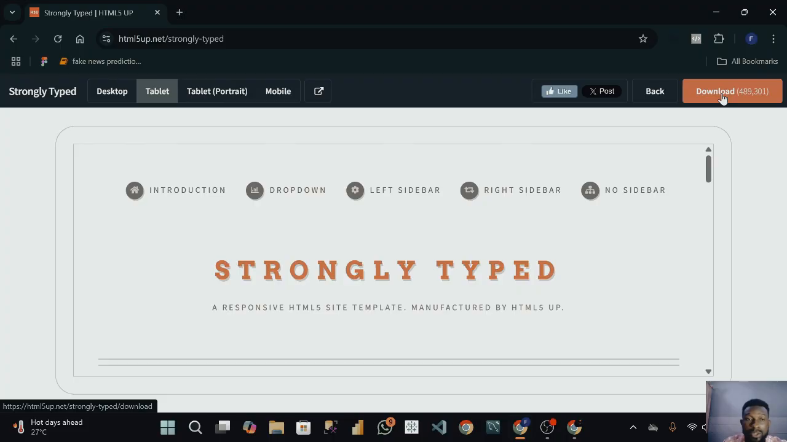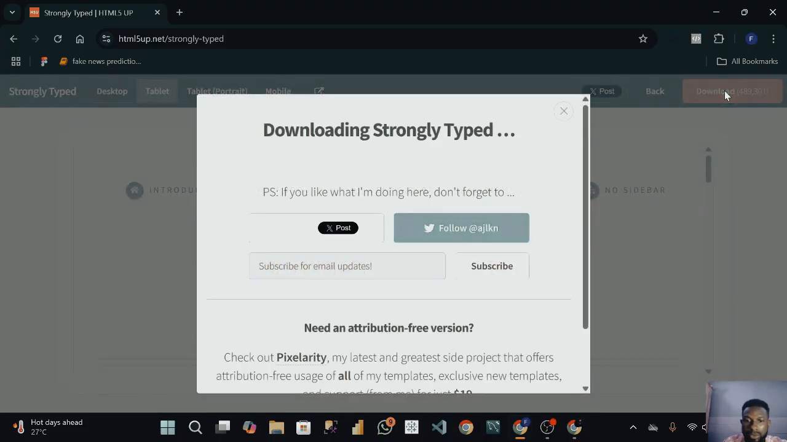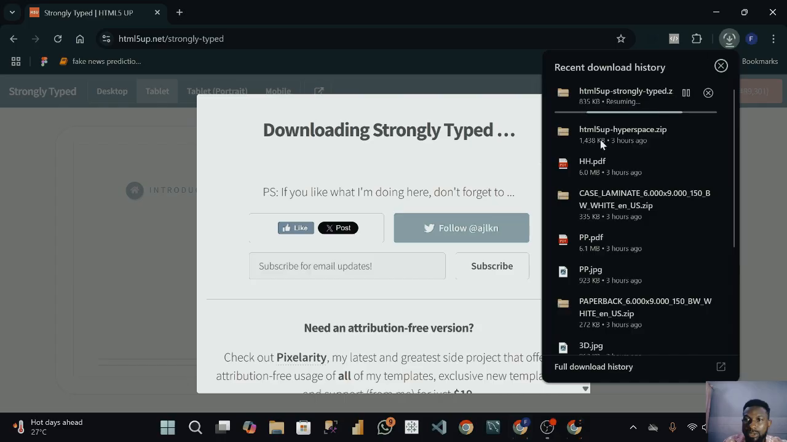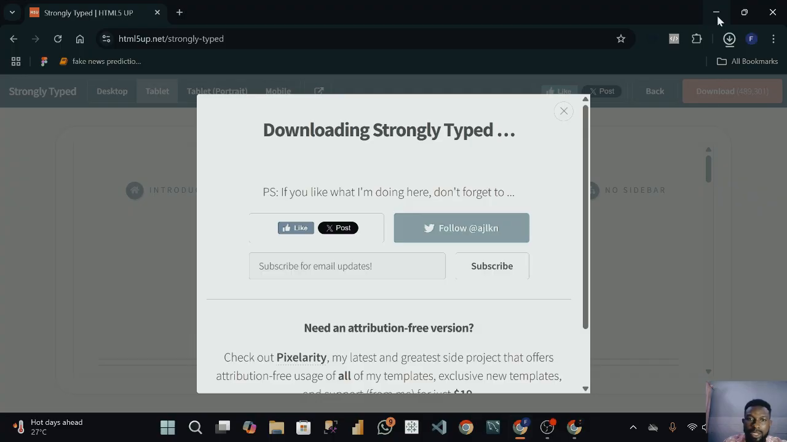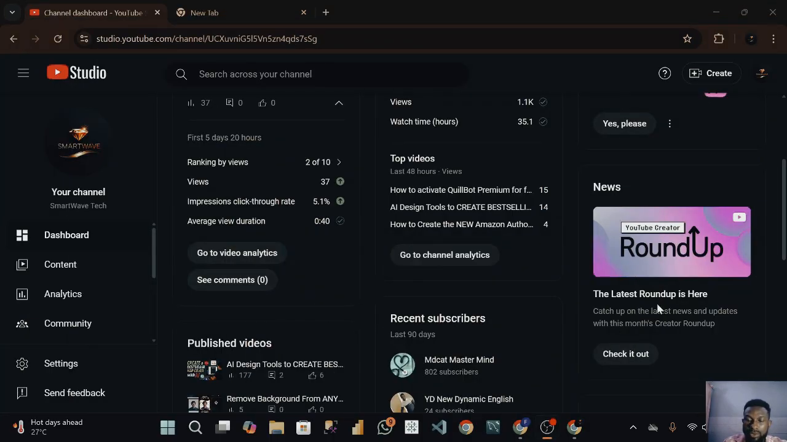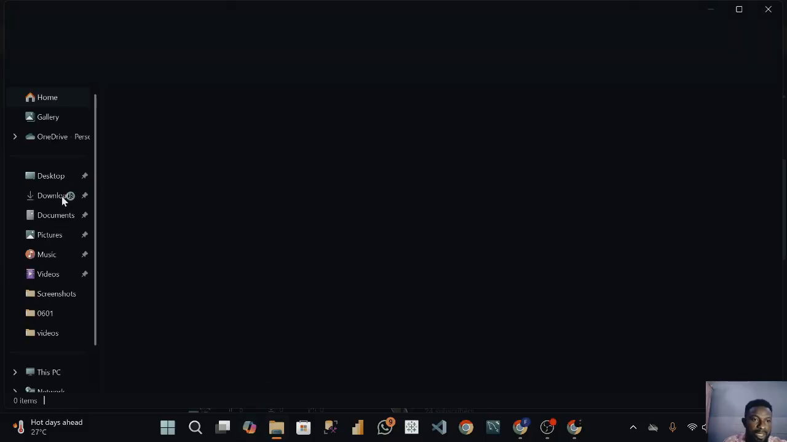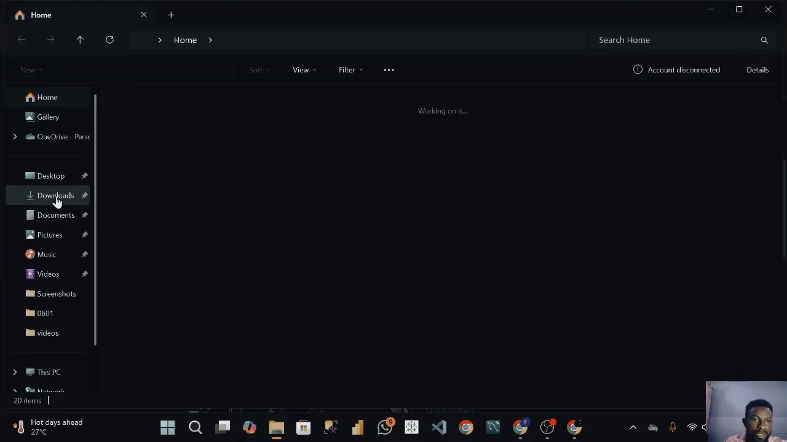So since you like this one, I will download it. I will click on download. You can see it's downloading already here. It has finished downloading. So the next thing we'll do is, let's close this, we'll go to the place that it has downloaded, which for me is Downloads.